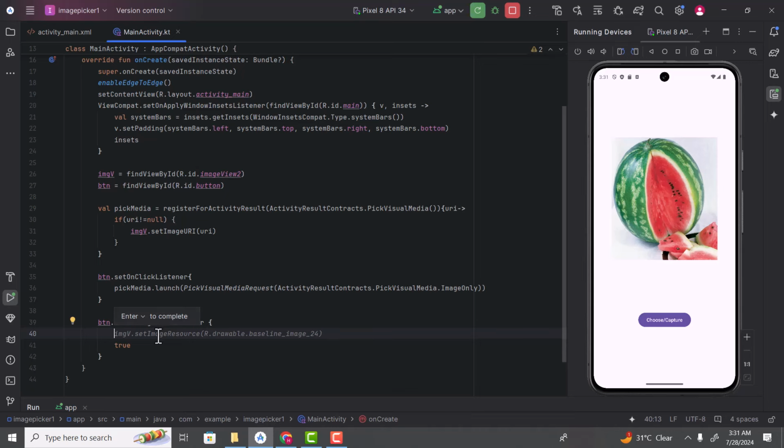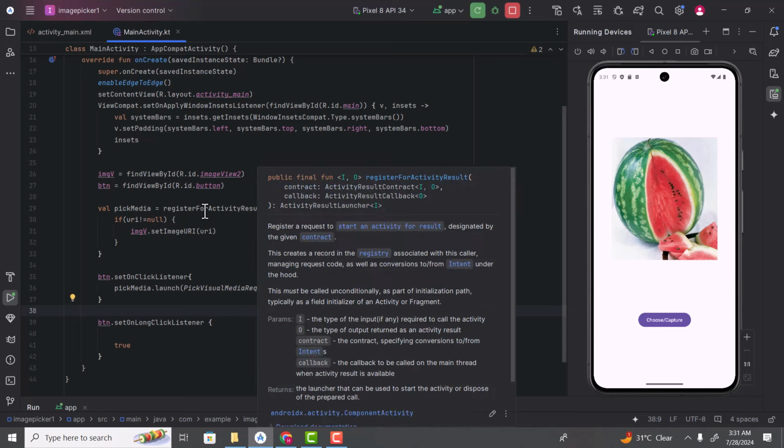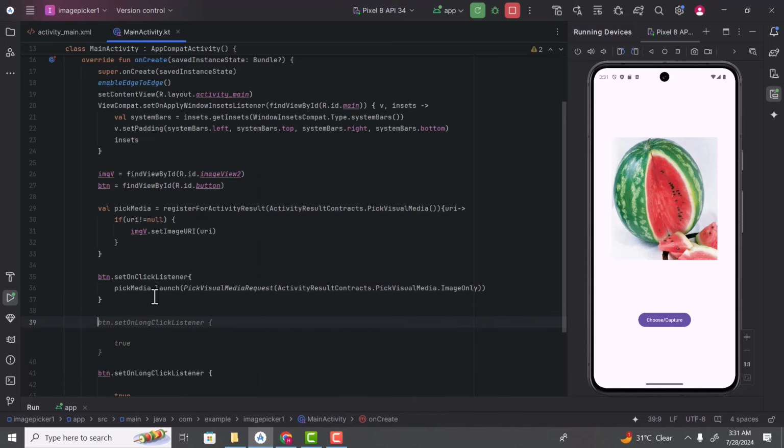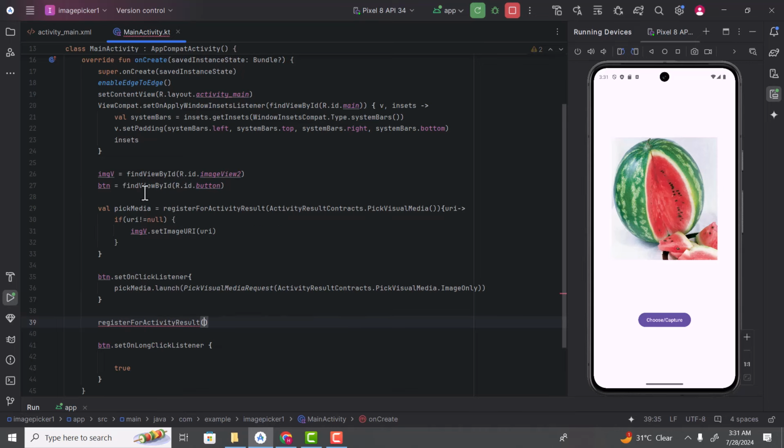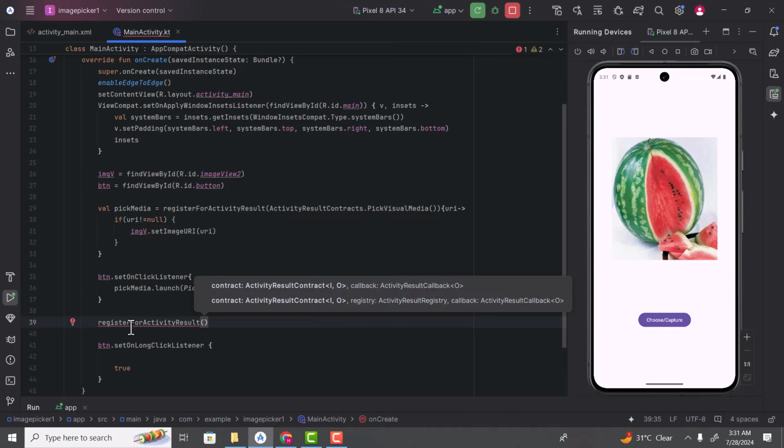So how are we going to do that? To launch the camera activity where the user can capture the image, the process is similar to choosing images, although there are some differences and we are also going to handle them. So the first step is registering for an activity result. Similar to choosing images, we are going to call this registerForActivityResult method here. And after that, inside this method, we are going to specify the contract or the type of activity.